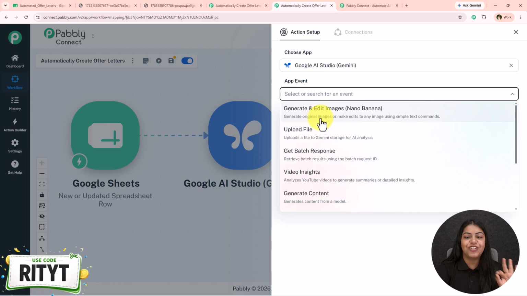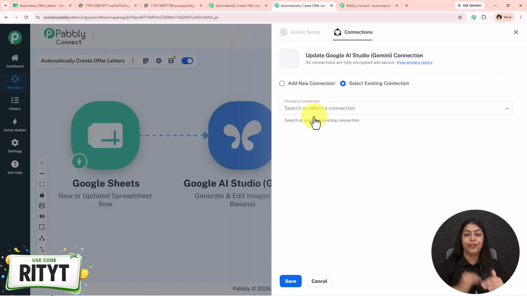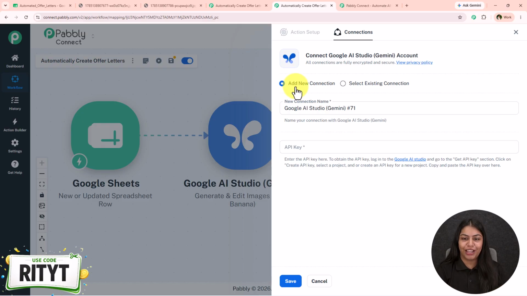For the event, select it as generate an edit image nano banana and click on this connect. Now if you have already created a connection between Gemini and Pabbly Connect, then click on this select existing connection and then save. But if you haven't, follow me, click on add a new connection, and then it is asking for the API key. So to get this API key, just open your Google AI Studio.